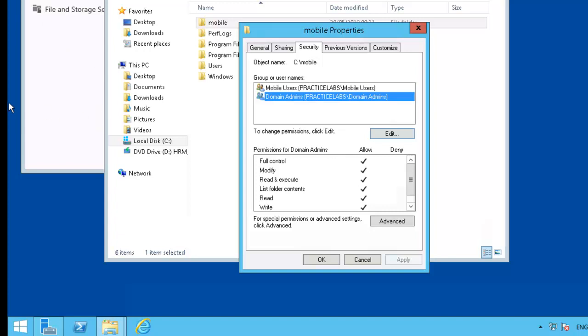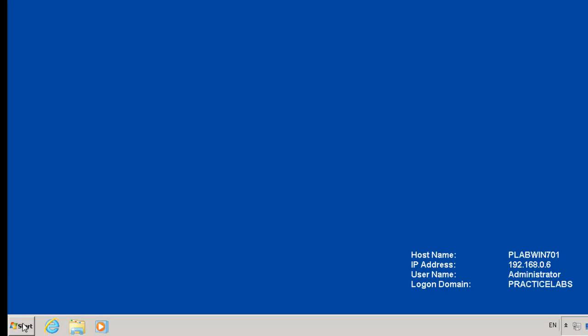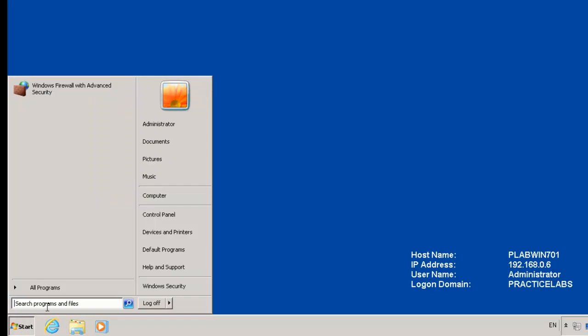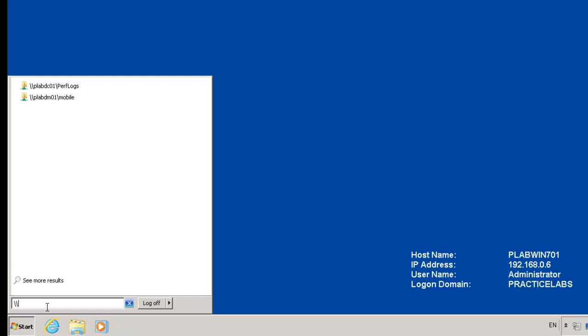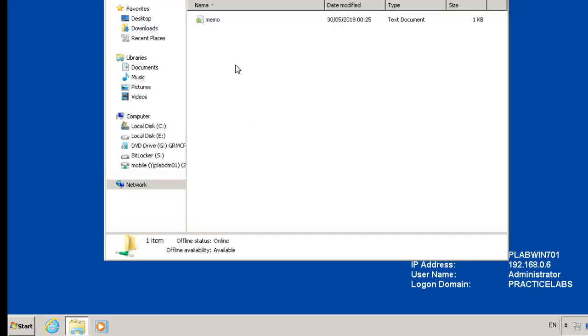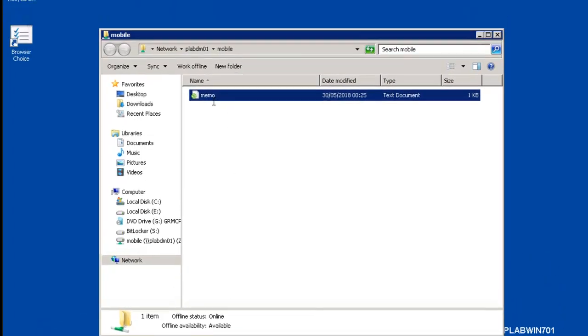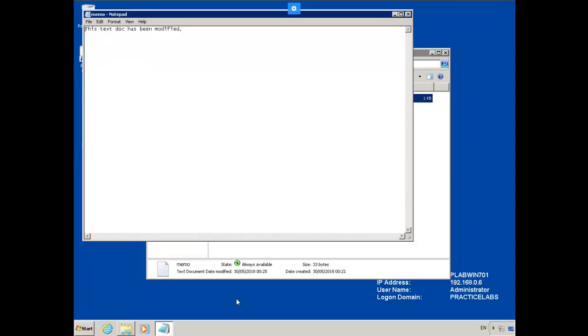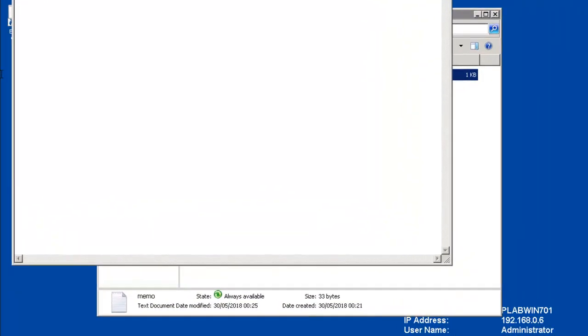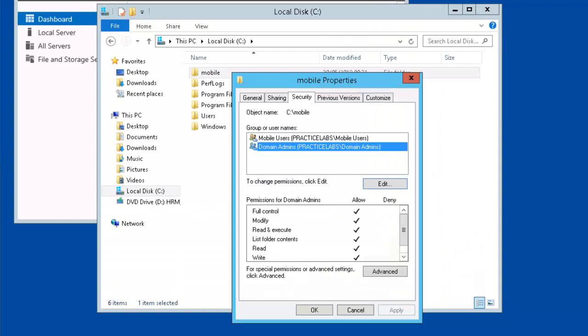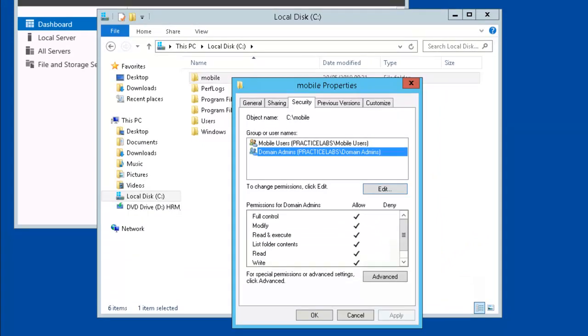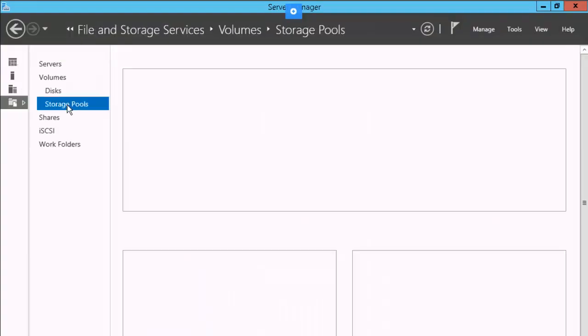We're now going to connect to our Win7 box and access our mobile share. And we're back in there. The next thing we're going to do is to configure access-based enumeration. We're going to go to our PLAB DM01 domain member. And we'll go to Server Manager. Click on File and Storage Services.